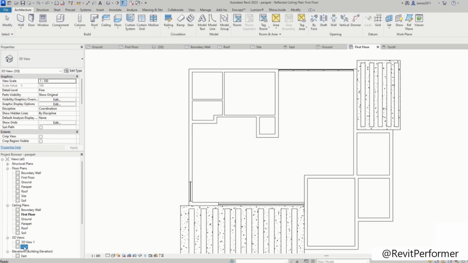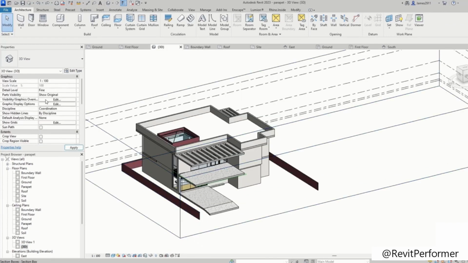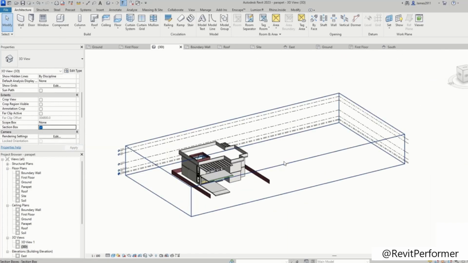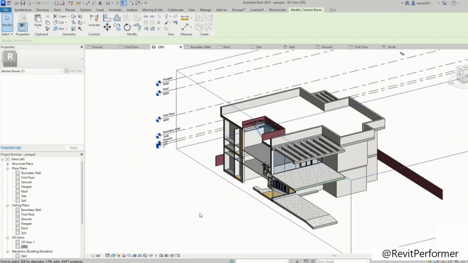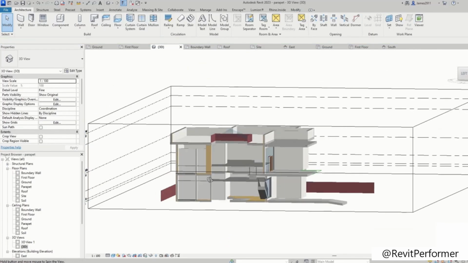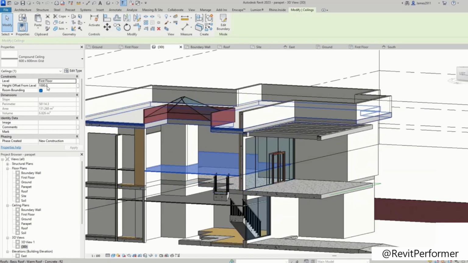We'll go to 3D. In the 3D view, click on the section box. When you have a section box, something like this, just drag it back. Now it'll cut over the plane. As you can see, our ceiling is right here. Oh dear, now we've messed up.